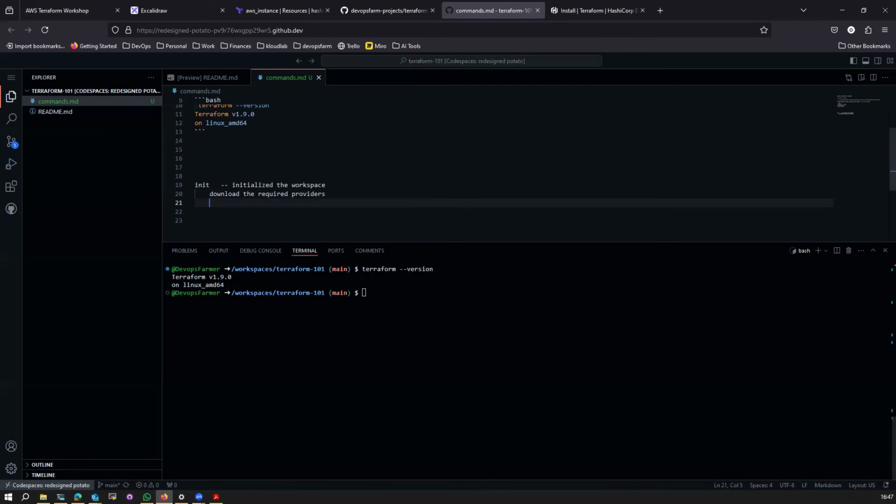It also downloads modules. We will talk about modules as well, which are used in code. It also defines the backend. We'll talk about the backend and all those things. So the initializer will do all this. It will prepare for running any subsequent Terraform commands.